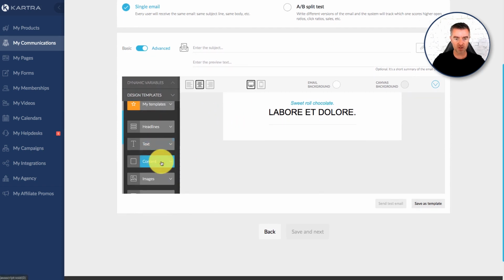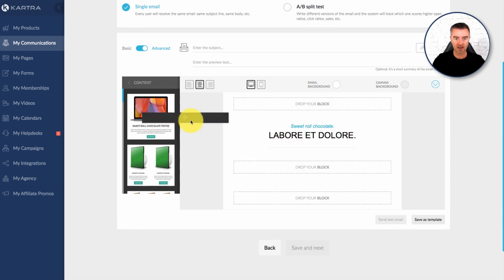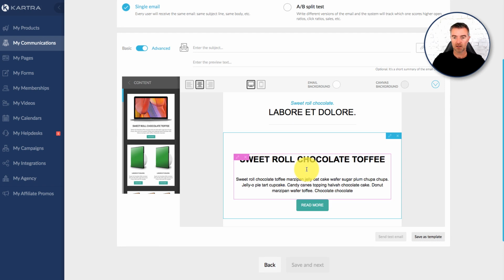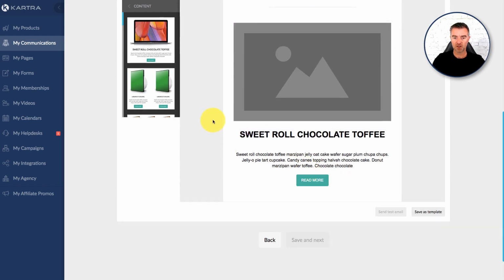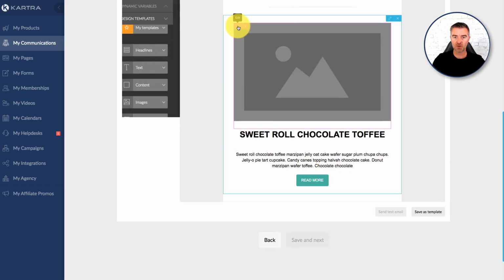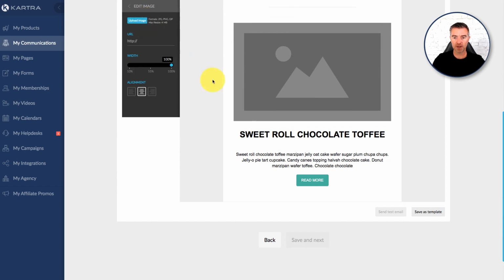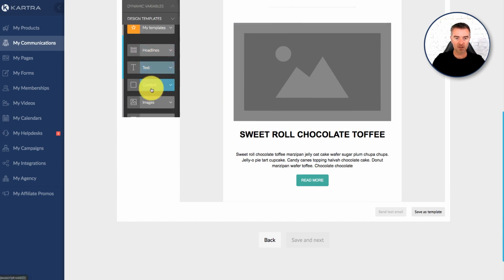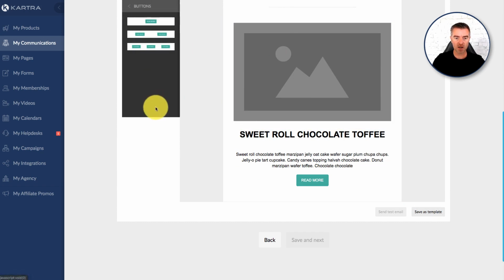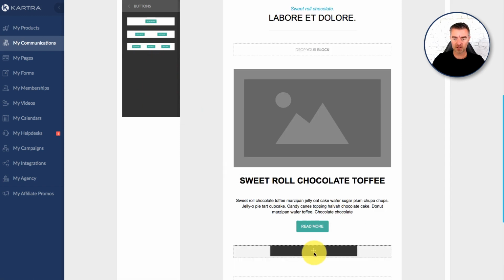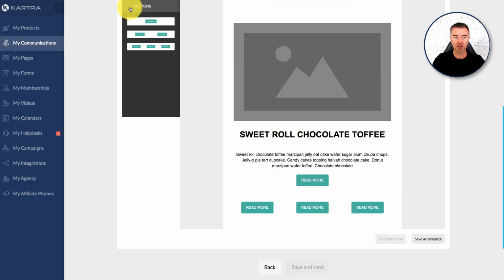What else have we got? Let's put some content in there. This looks kind of cool, so you can put it above or below. There we are. So when you see an image like that, all you do, click edit, and then you can go and upload it. And then what else have we got down here? We've got buttons as well. You can add 3 buttons there like that if you wanted to.